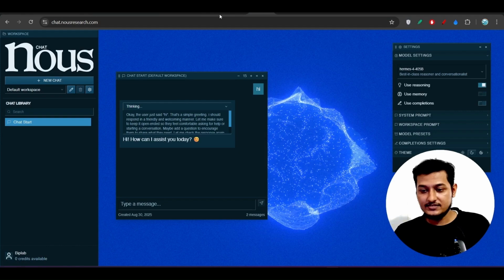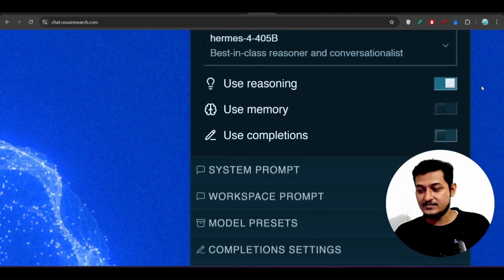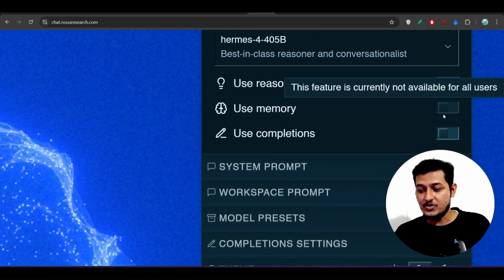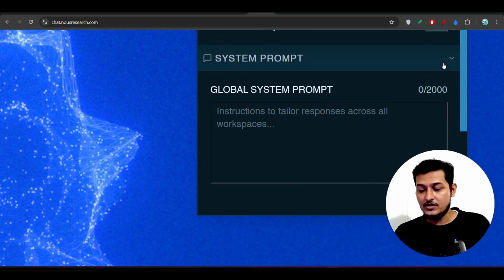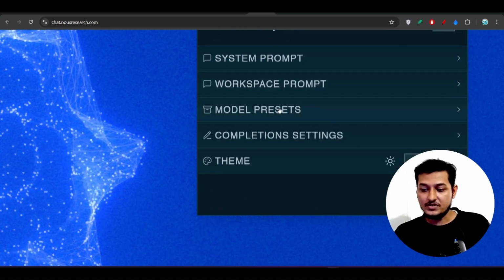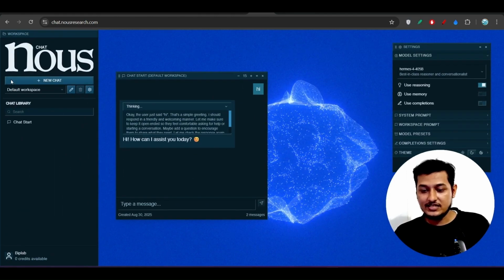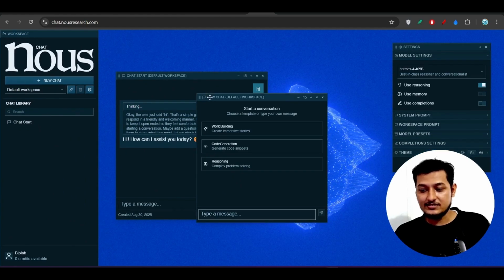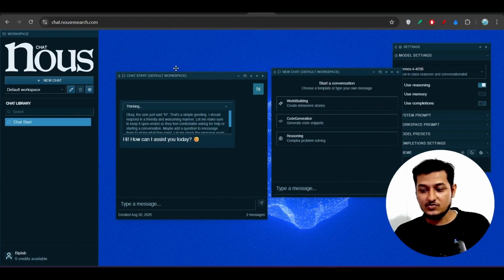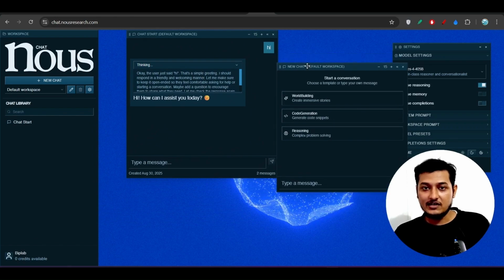And here you see that this is a simple UI, but it has a lot of capability. On the right hand side, you can control the reasoning, memory and completions, and you can put the system prompt here, and also the workspace prompt and the model reset completion settings, many things. And on the left hand side, there is a new chat option. So if you click on this new chat, you will find another chat box. So this is one chat box and this is another chat box. In this way, you can set up multiple chat boxes and run them parallelly.